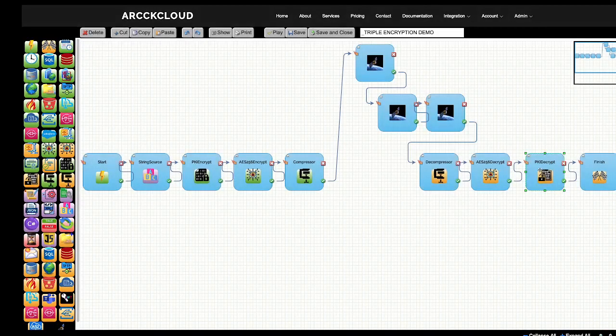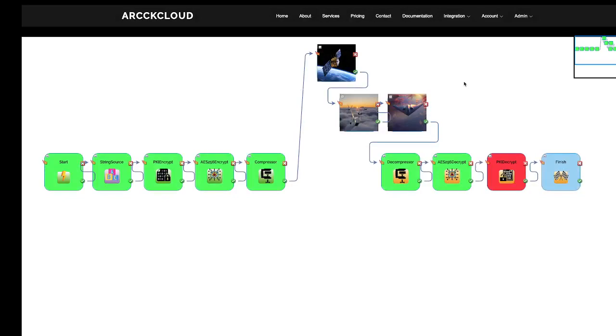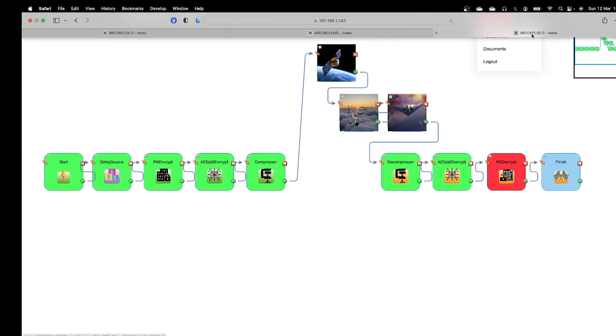Okay, so let's run this. We don't have the correct private key, so I'll run that. Okay. Next, what we'll do is we will upload the private key. The private key is usually secured with a password. So if you got the private key but you don't have the password for it, it also won't decrypt the data.